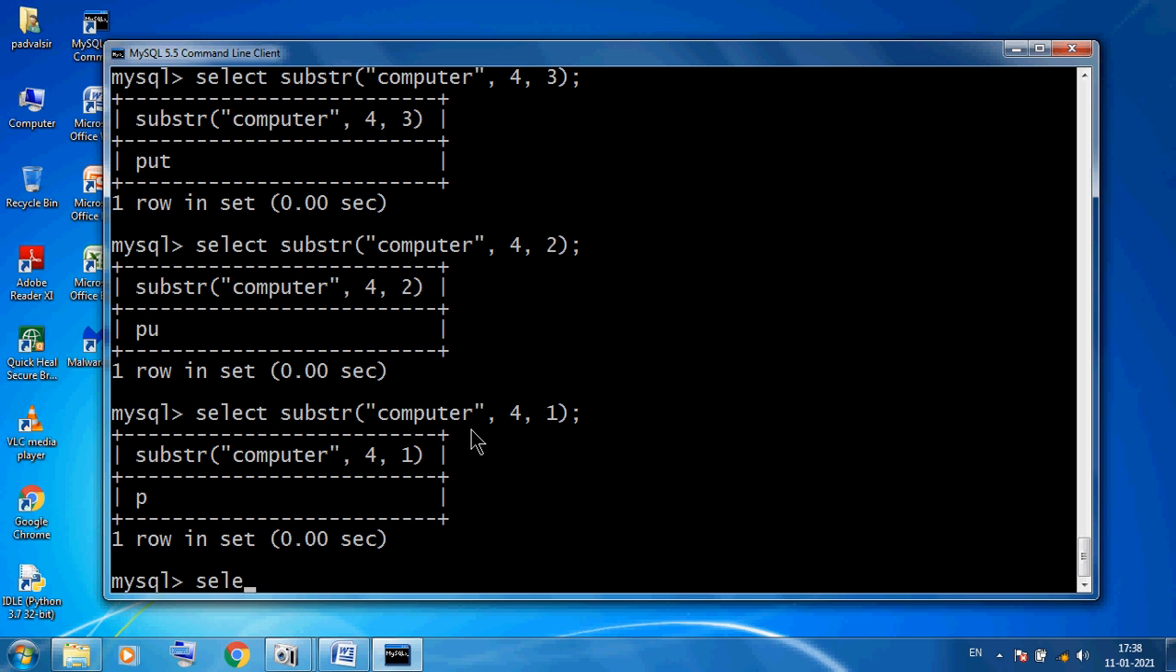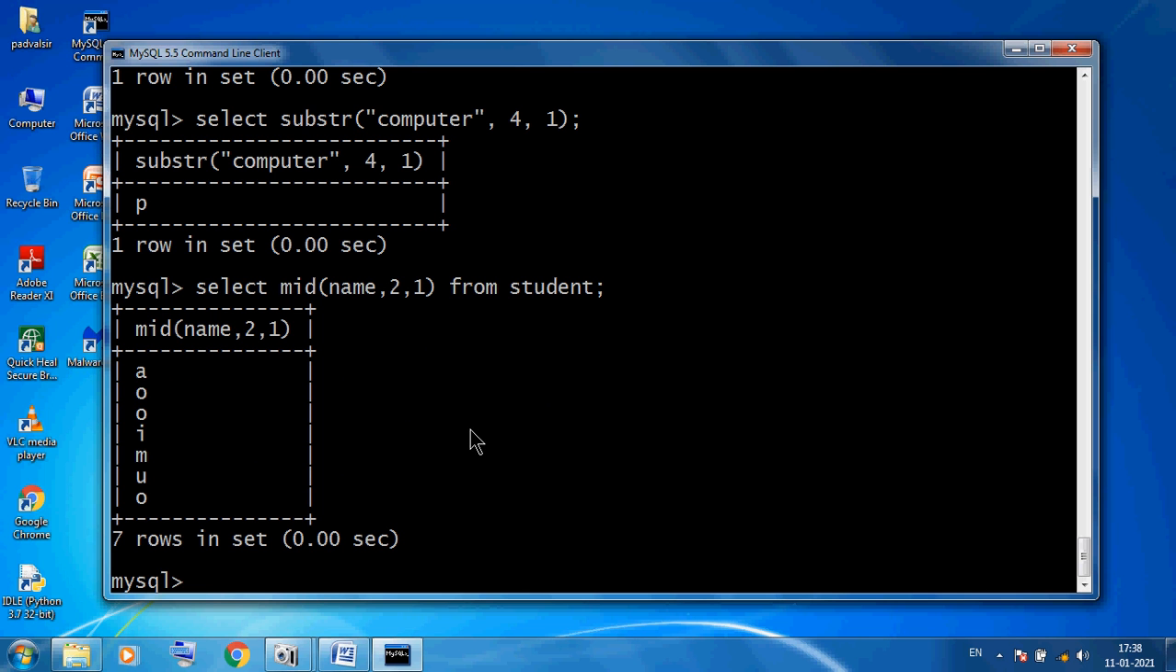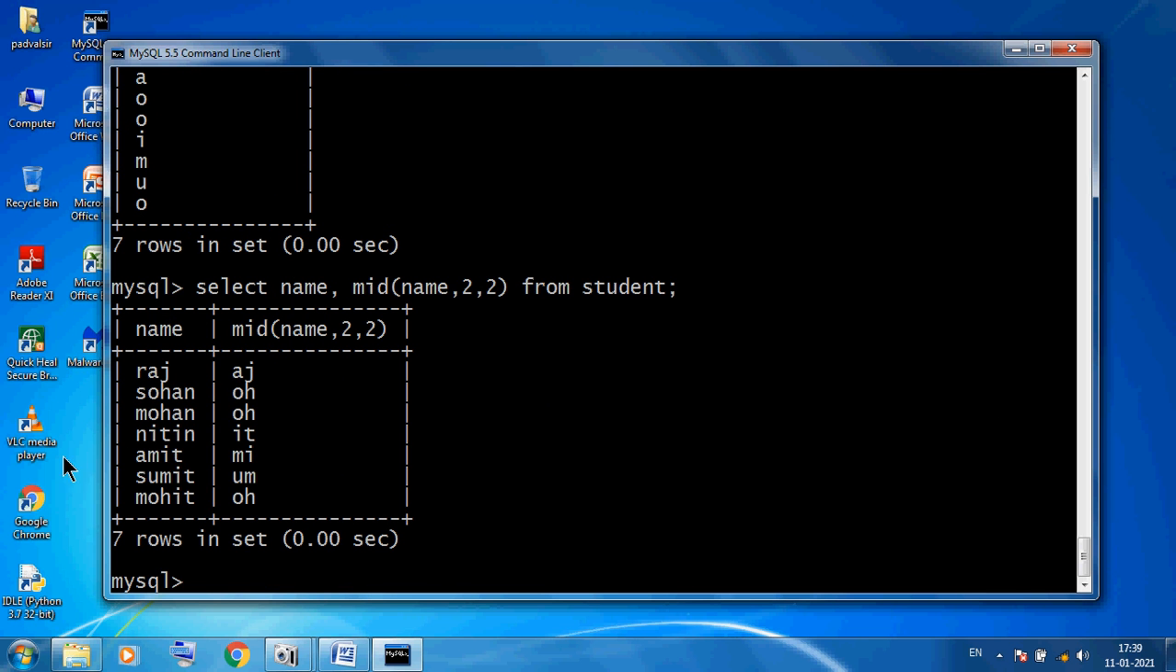Okay, now this function we can use on our name column. Here I am using, suppose, 2 comma 1, from the student table. So you can see in our name column, at starting position 2, 1 letter, you can see this data. Here I am using, suppose, select name mid, name comma 2 comma 2, from student. So you can see in second position total 2 letters, so AJ. In second position 2 letters, OH. In second position OH. In second position IT. In second position MI. In the second position UM.